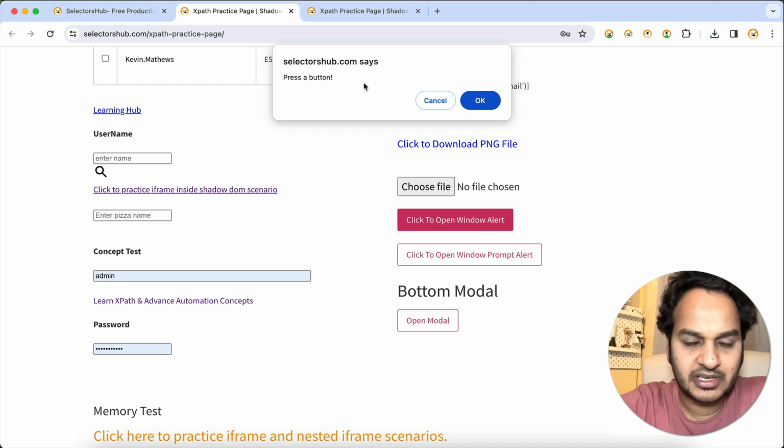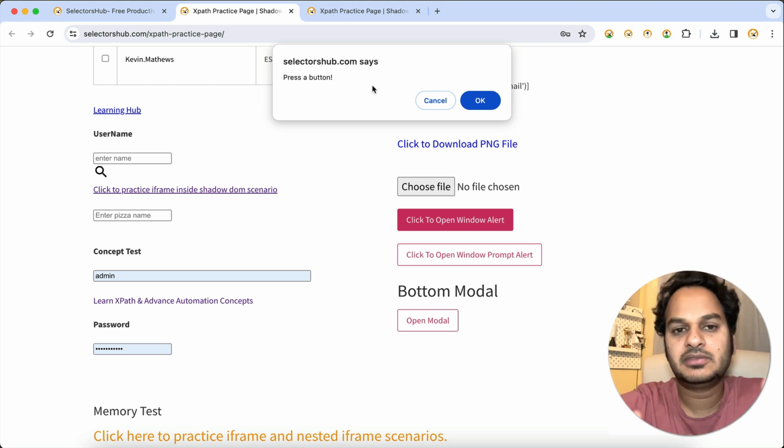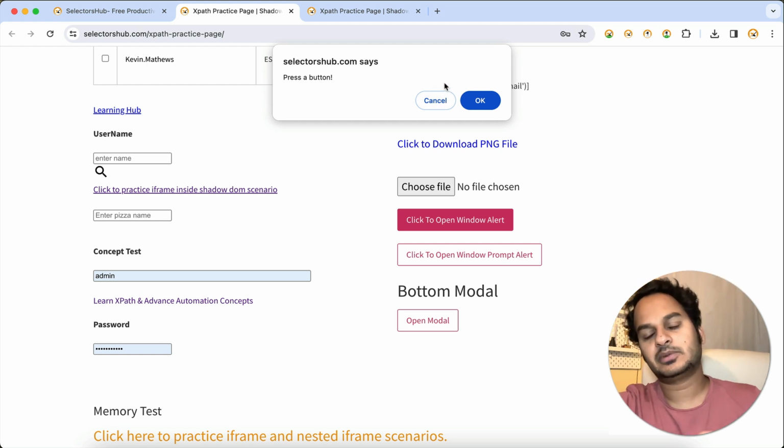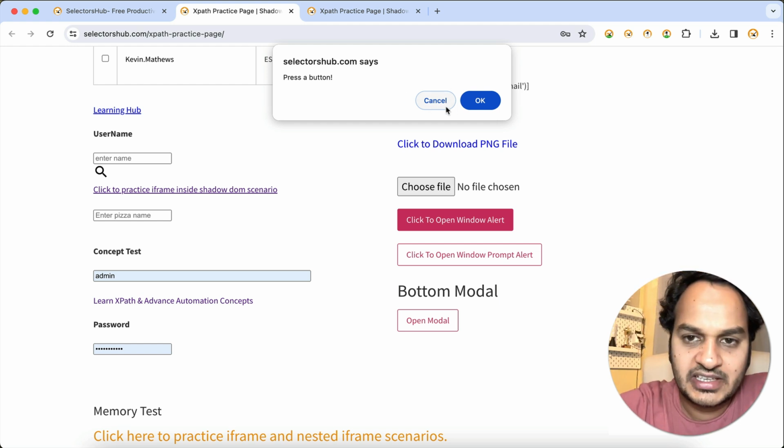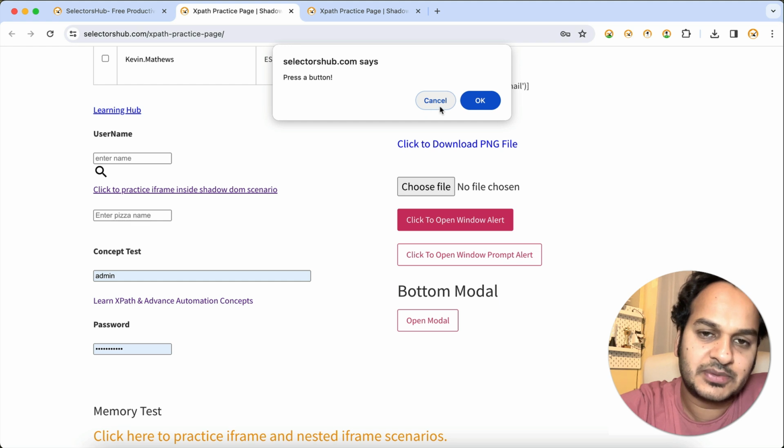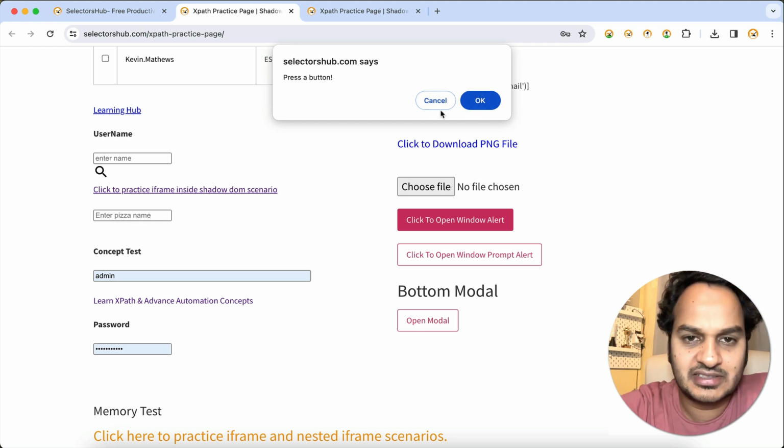If you try to right click, you won't be able to. So these are window based. Many times this question comes from people: how to inspect this or how to write the XPath or selectors. We cannot write these XPath or selectors for such kind of alert pop-up.